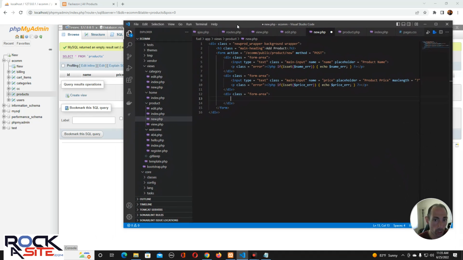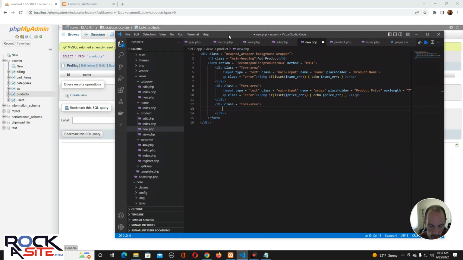Price, picture. We're going to do last. Input type equals text. It's SKU for the layperson. Name equals SKU. Placeholder equals SKU. Max length, we're going to just put 10, because I don't want you trying to figure out how many you put in there, because we're going to put in an error message. It has to be a specific length. If is set SKU, echo SKU.